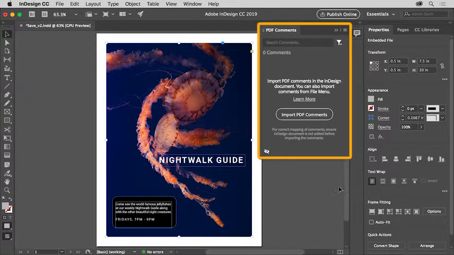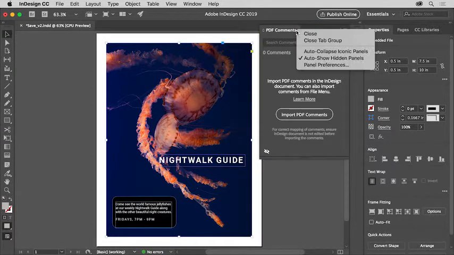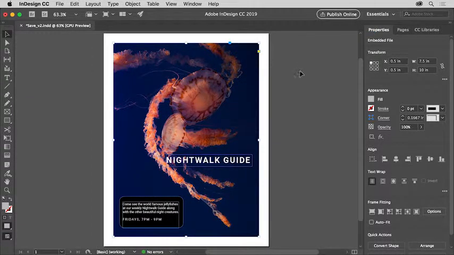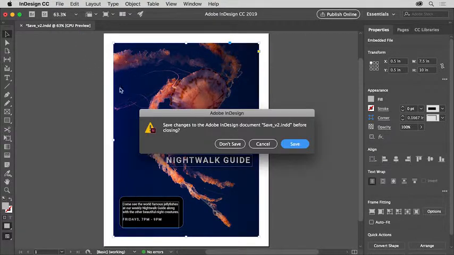Now you may see this PDF Comments panel open. If you do see it, come up to the PDF Comments tab at the top, right-click on it, and choose Close. You'll learn more about working with panels and different content in the workspace in the next video. You can close the open file in InDesign by choosing File, Close without saving if asked.